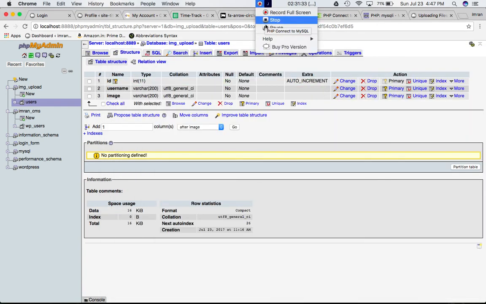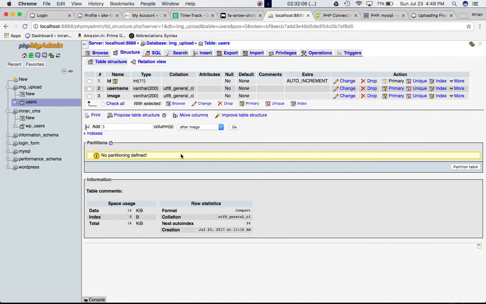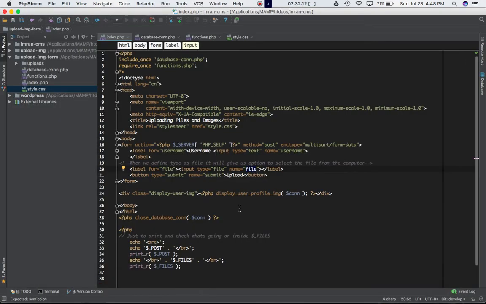All right. So in the command line, if you hit enter over here, this will create this table with these fields: ID, username, and image.